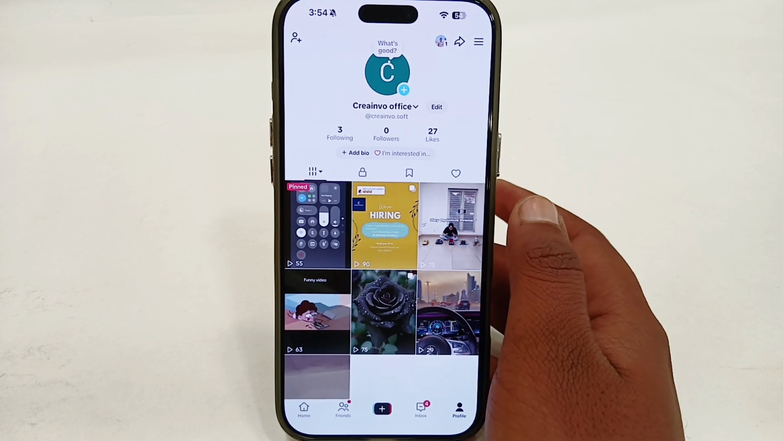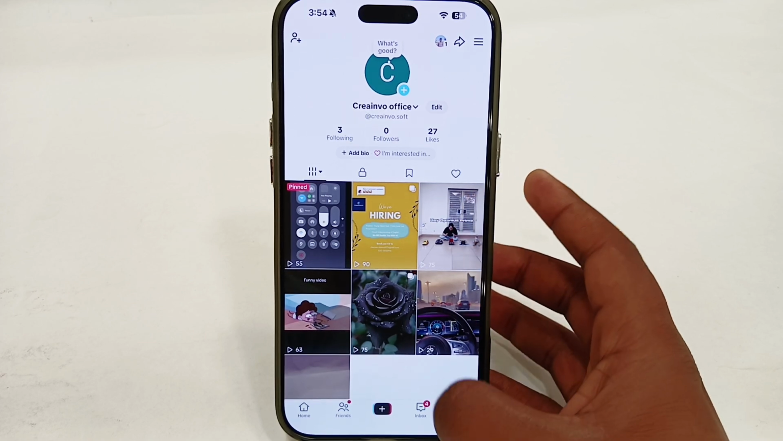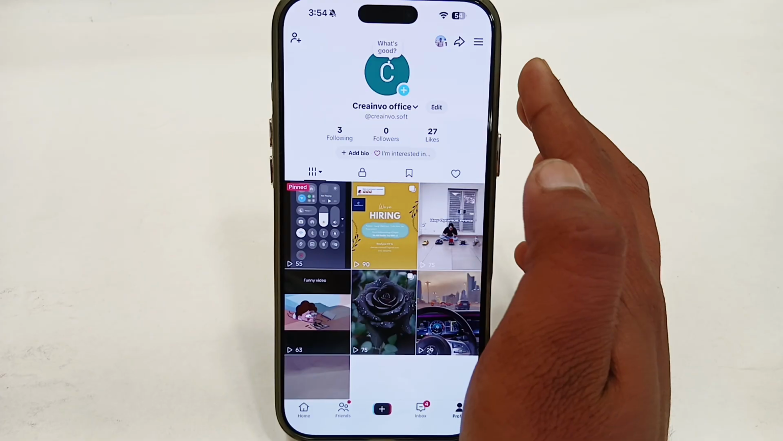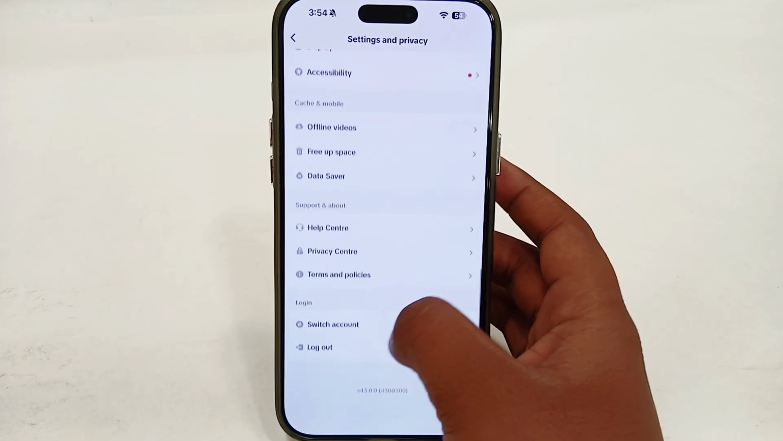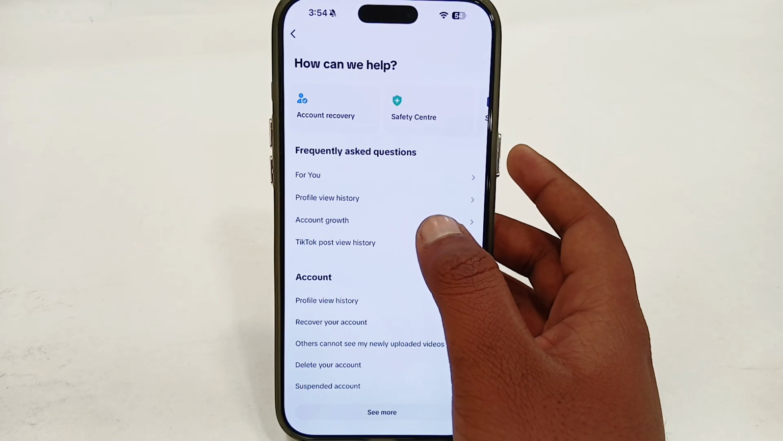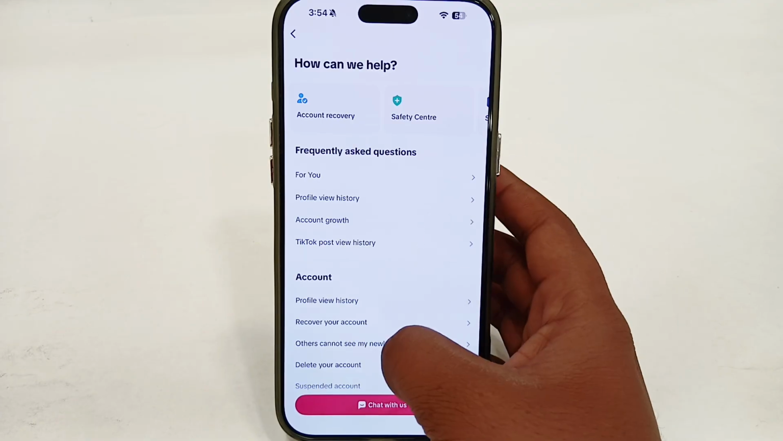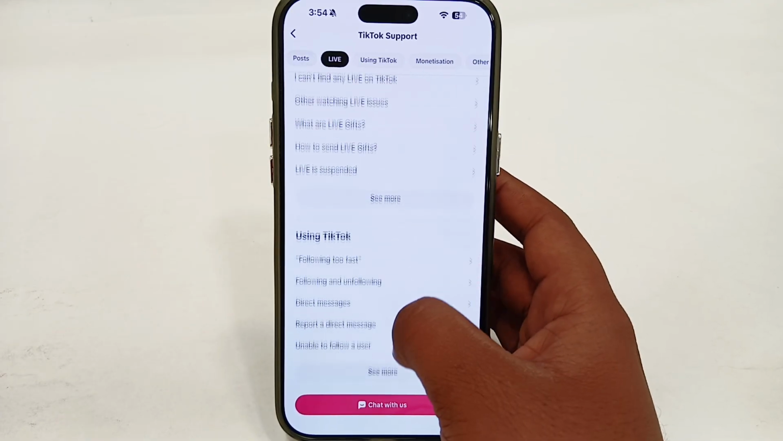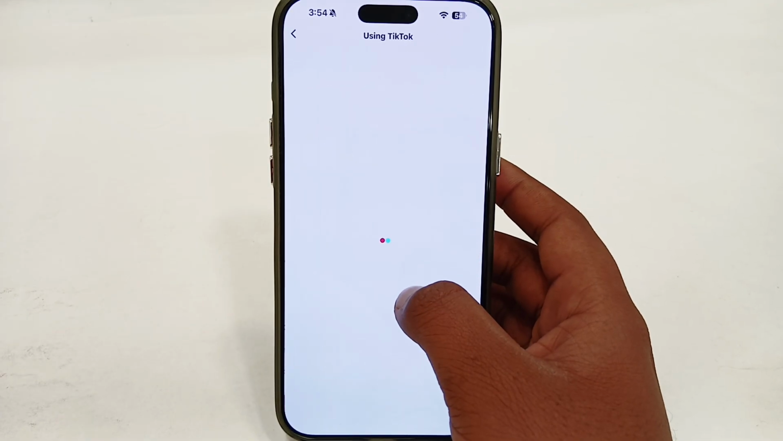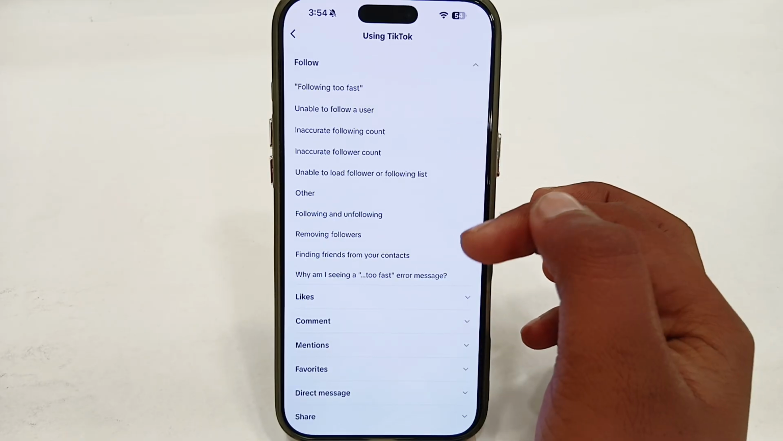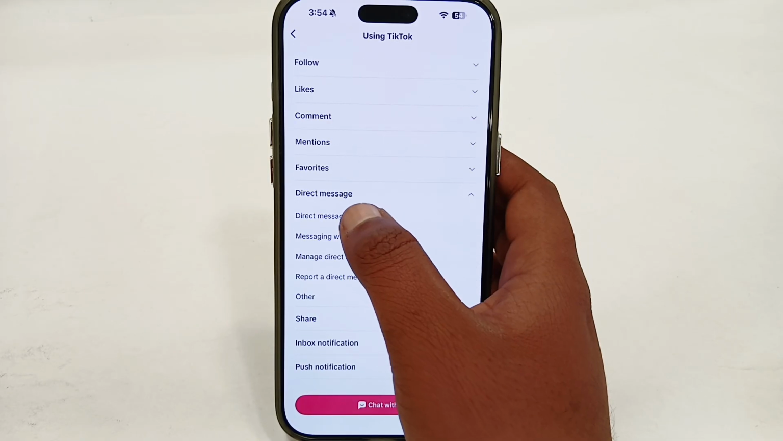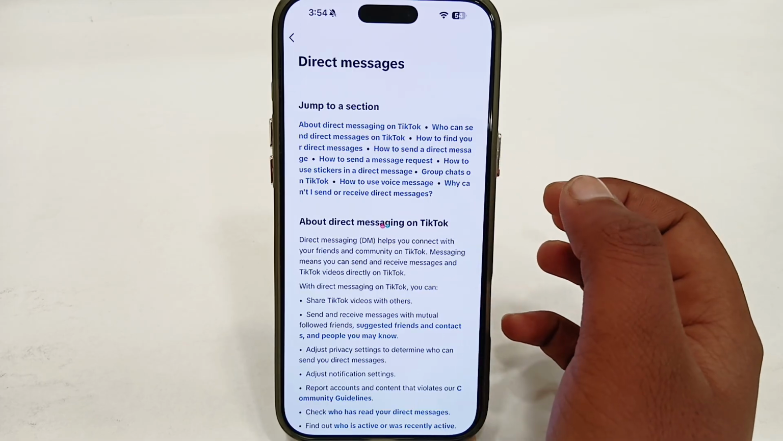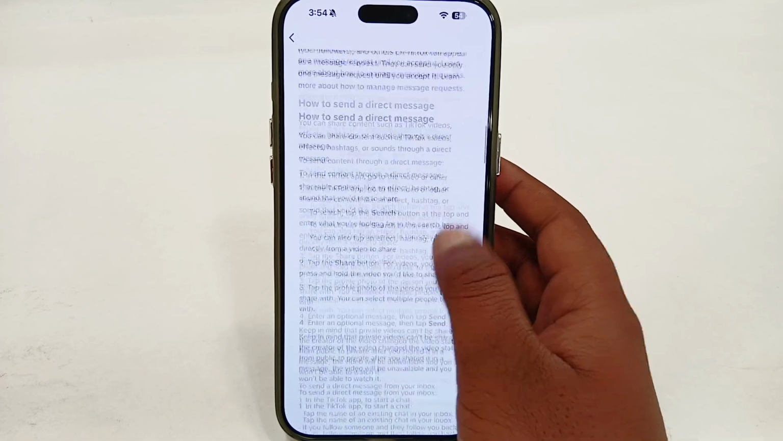If it's still not fixed, you just have to tap on the profile option again, tap on the three horizontal lines at the top right, tap on Settings and privacy, and select Health Center from here. Just scroll down and look for Using TikTok. Just select Using TikTok and look for Direct messages here. Select this, then tap on Direct messages and just wait for the loading screen.